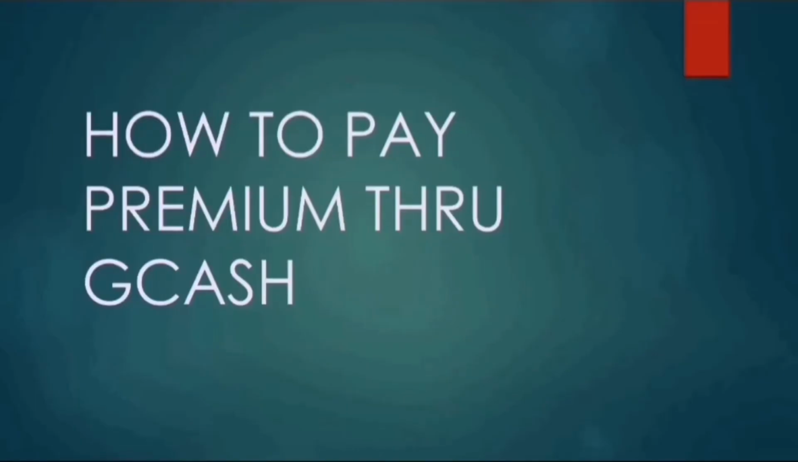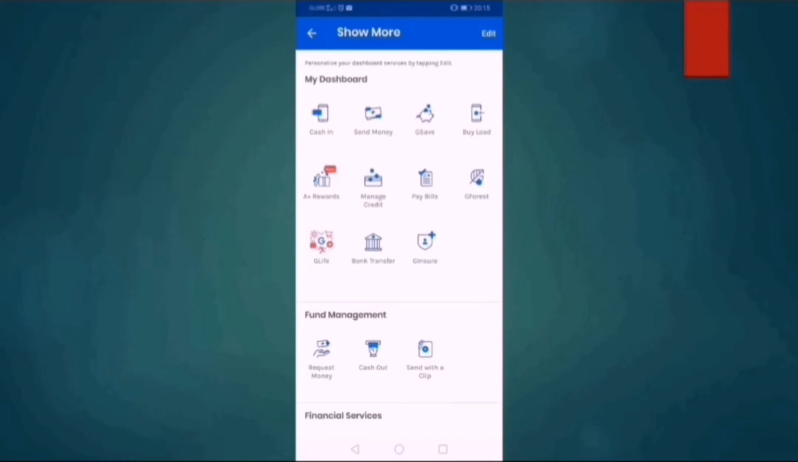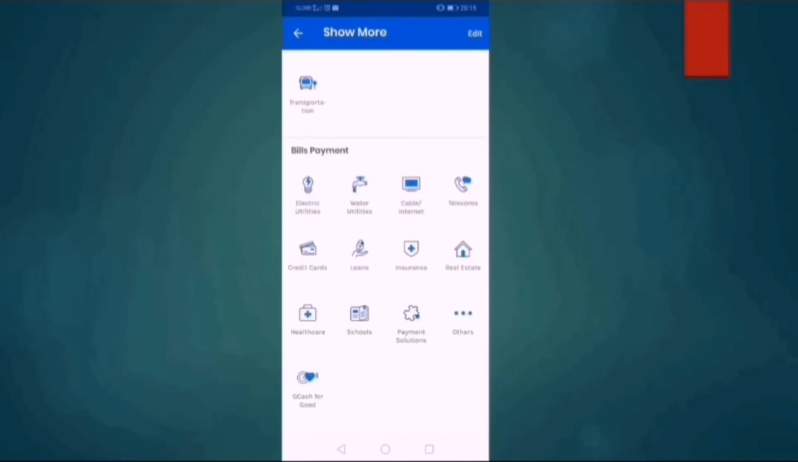Okay, let us discuss naman next on how to pay premium through GCash naman. So, ilagin natin yung GCash account natin. Click natin tong may tatlong dot dito na show more. So, lalabas yung may dashboard. Baba pa tayo sa pinaka-bottom, yung bills payment. Click natin tong insurance.